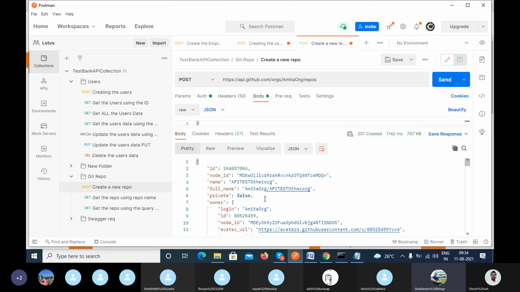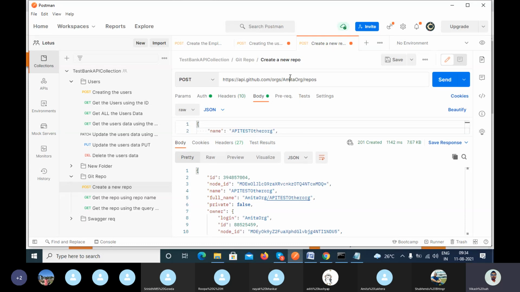Yes, it got created, right? So earlier, what we were doing was passing some other organization. I'm not asking only about organization. It could be anything, if you are trying to use some other user's data, it could be anything.